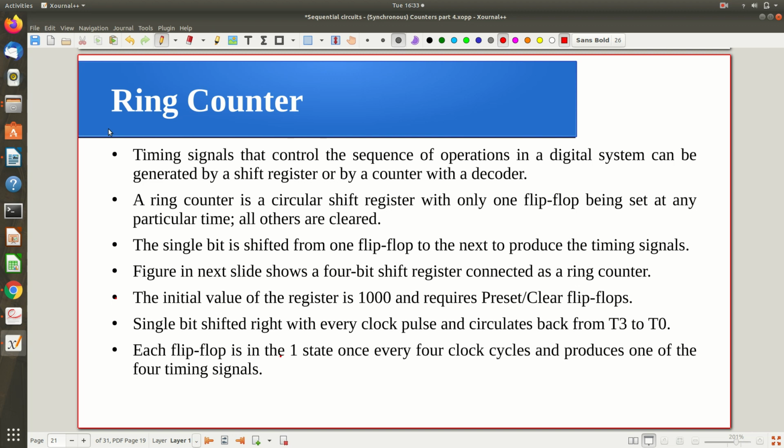Okay. So let me introduce you to the context where it is needed. Just read this line: timing signals that control the sequence of operations in any digital system can be generated by a shift register or by a counter with a decoder. Okay, so I will try to explain what this line is trying to say.